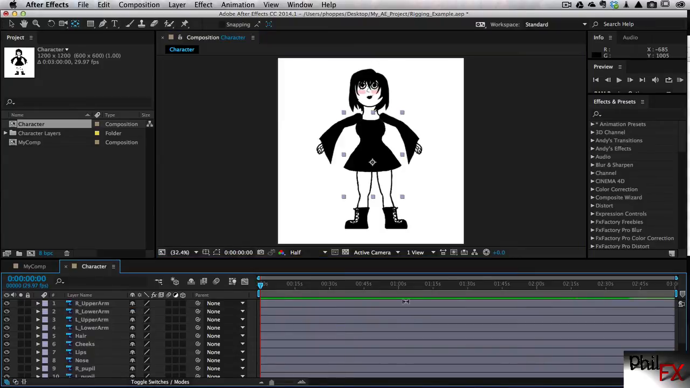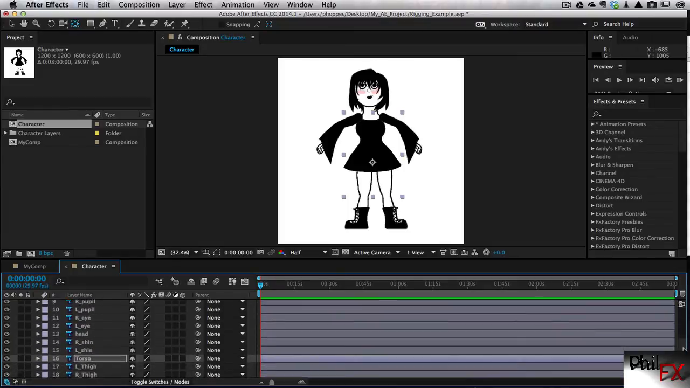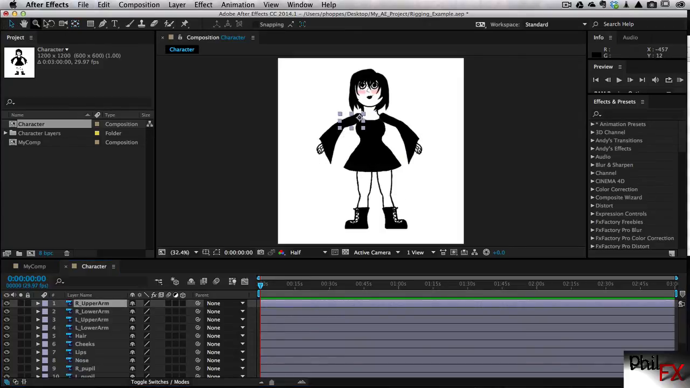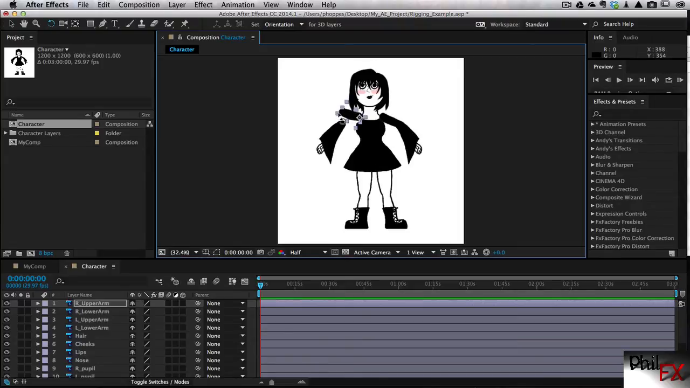So then the next thing we want to do is parenting. Parenting is where, if we wanted to animate this arm, let's say, the way that I'd want to do this is I'd take the right arm and I'd want to rotate that. So if I rotate the right arm, I really want the lower arm to go with that.